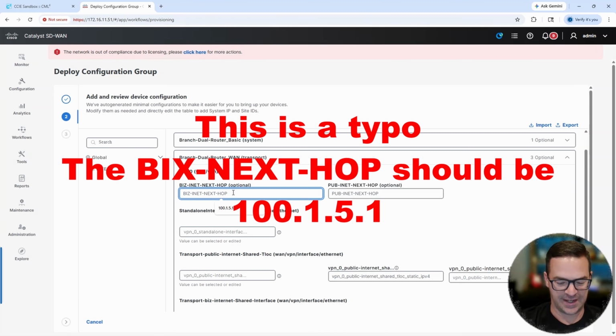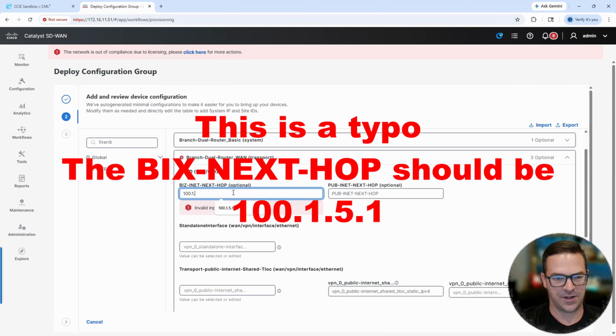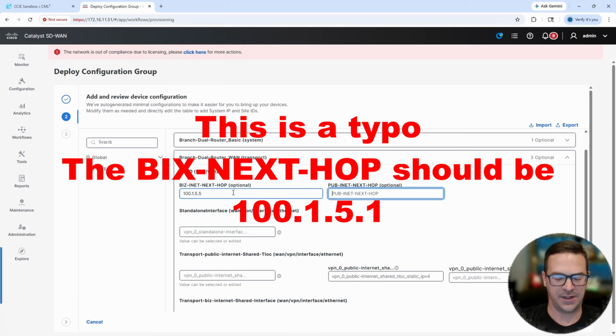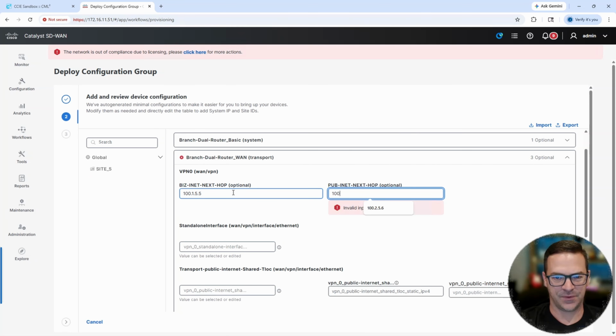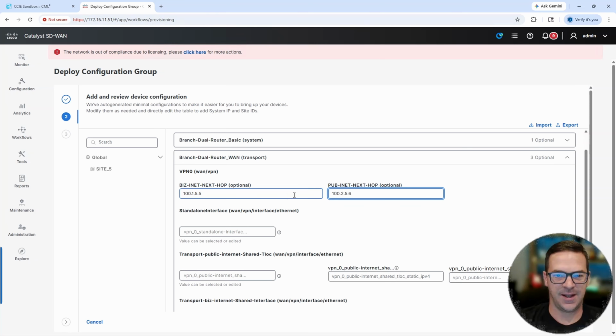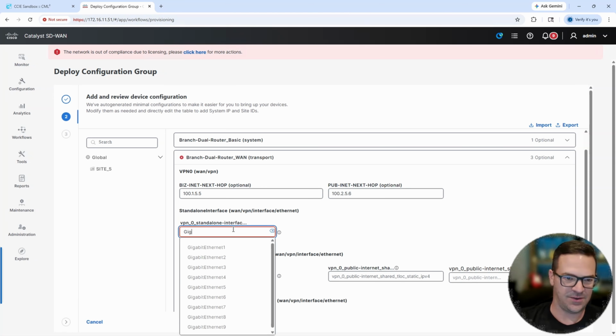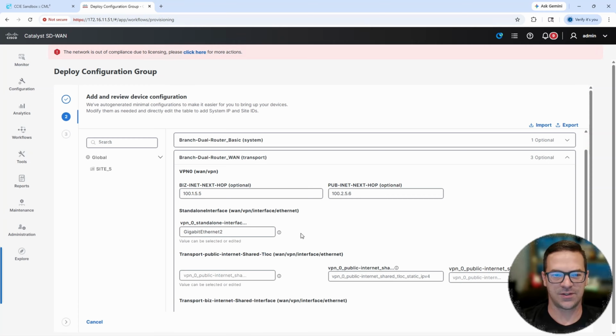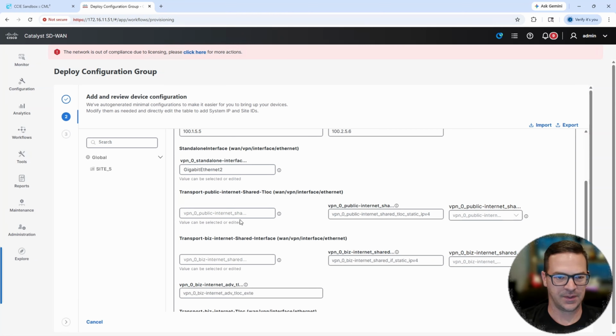So this is the biz next hop, which in my case is 100.1.5.5. This is the public next hop, which in my case is 100.2.5.6. Now remember, this is actually the IP address that is going to be on router 2, because we're going through router 2 to get to the public internet. It's not directly connected. Standalone interface, this is that high availability piece. So this is gig 2, which is the cross link between the two routers.